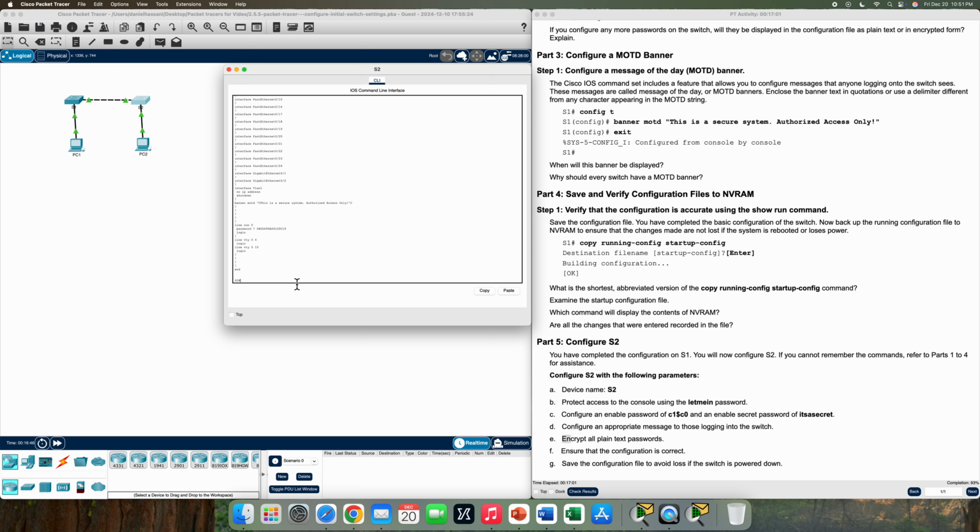So that's all good. And the last one we're going to do is the copy run start command. And we'll press enter. And now we can do show start to make sure it's all there. For show our startup configuration, we have our passwords. We have our banner of the day and our line console password. And we can see now as well, we have 100% completion.